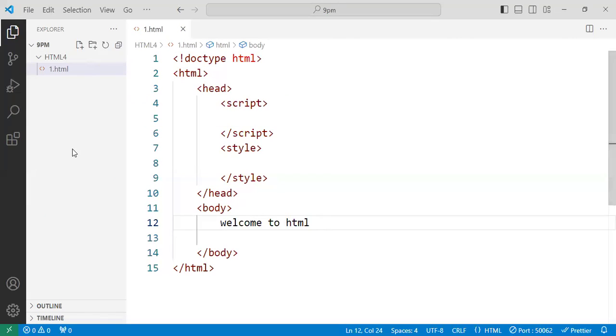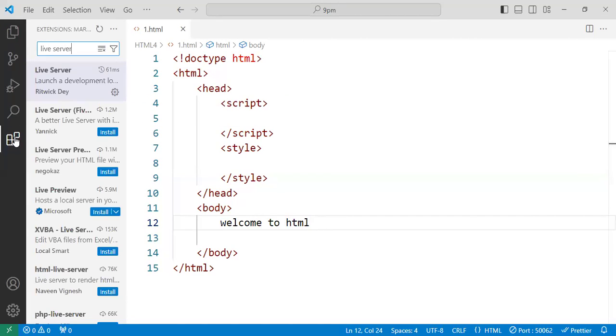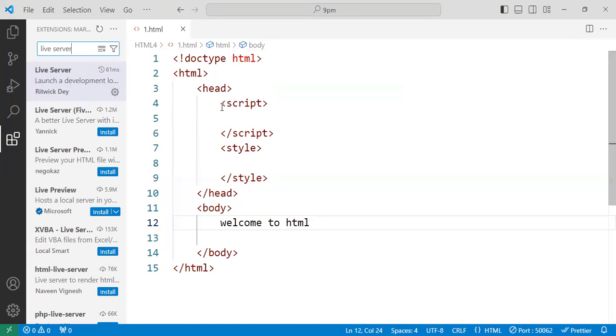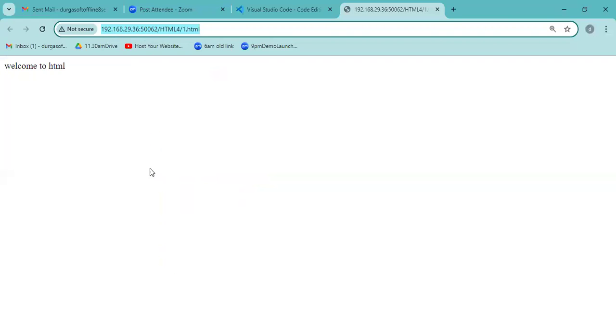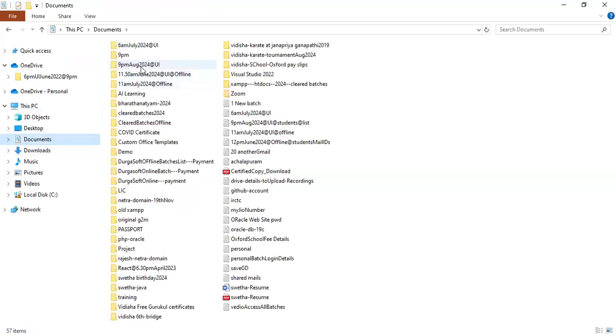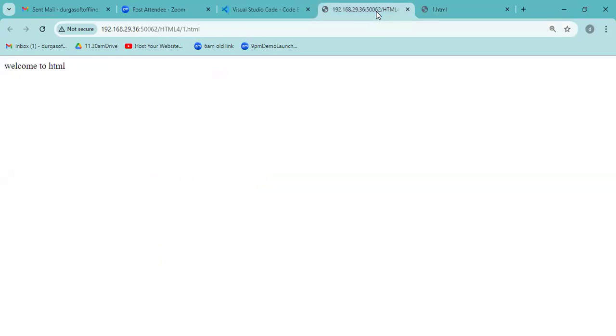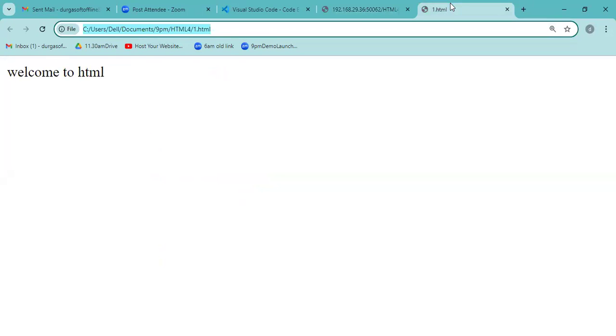To execute this program, I go to the extensions and search for Live Server. If you click on the install button, your program will open in the live server. So live server execution will come like this. Another way of execution: go to the application, documents, our 9 o'clock folder, then HTML4, and double click on your program. This is one execution with a live server, and this is another execution by default browser.